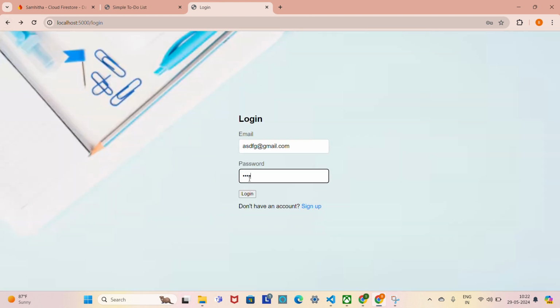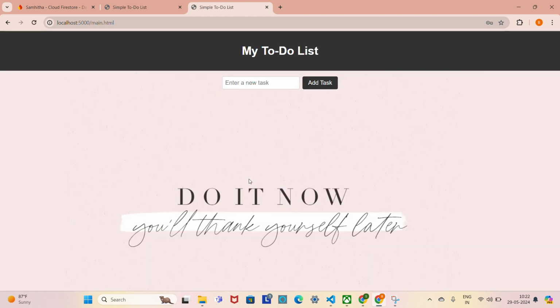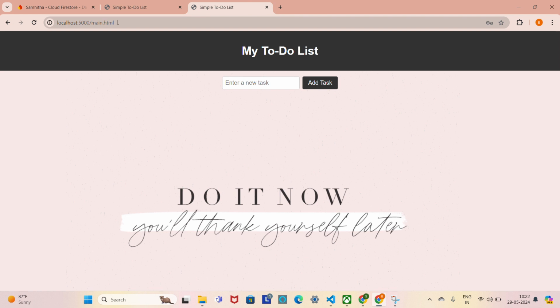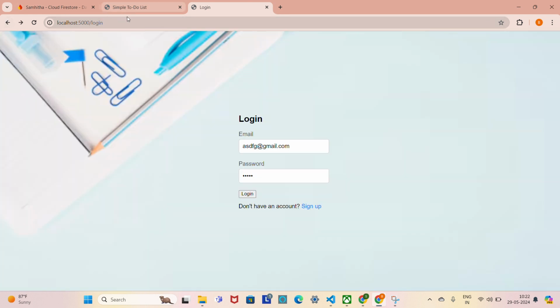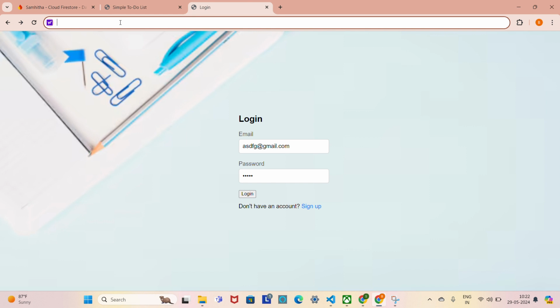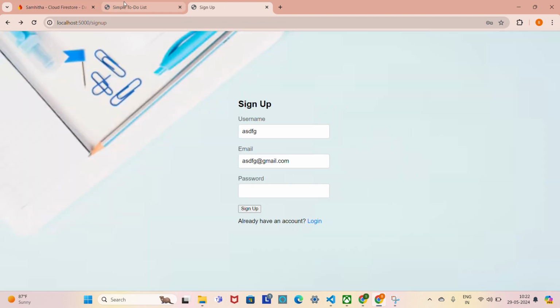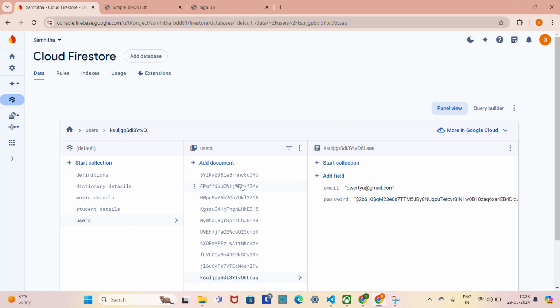If I enter the right password, it will go to the main page. And if I give an email which already exists, then it will say the user already exists here. That means the user already exists. In this way it works, and all the information is stored in my Firebase like this.